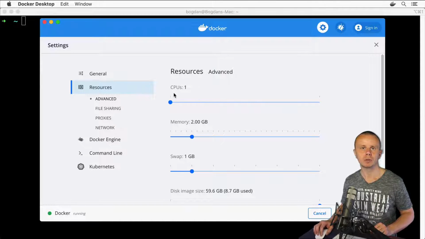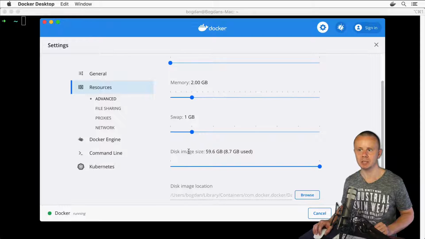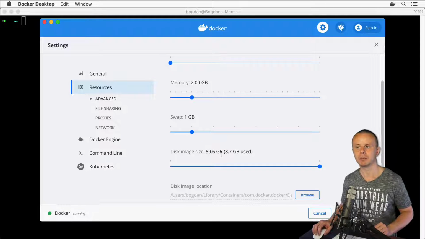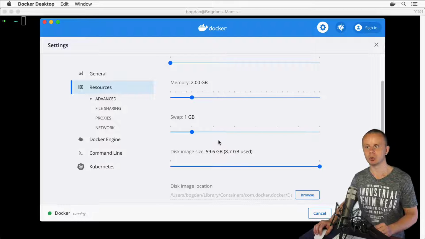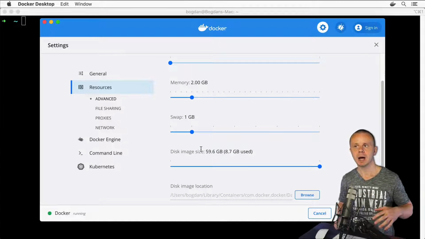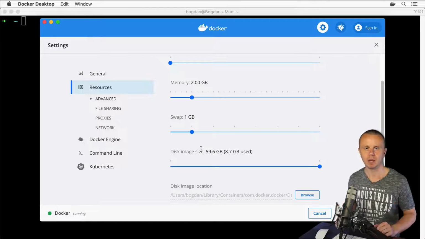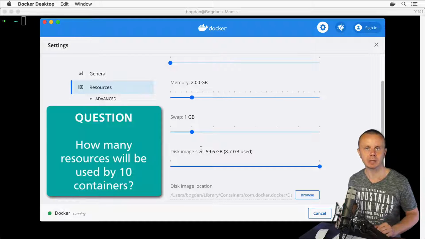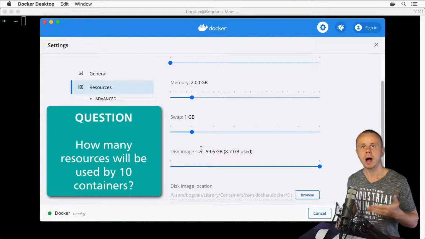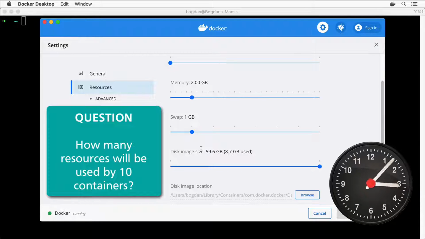And I see here amount of CPUs, 1 CPU, and amount of memory, RAM. And there are just 2 GB of RAM allocated to Docker. There is also swap size equal to 1 GB and the total disk image size is 60 GB. And at the moment only 9 GB out of 60 are utilized. These are resource limits for Docker setup on my computer. And now question, what if I run, let's say, 10 containers on this computer using Docker? How many resources will be utilized by those containers?